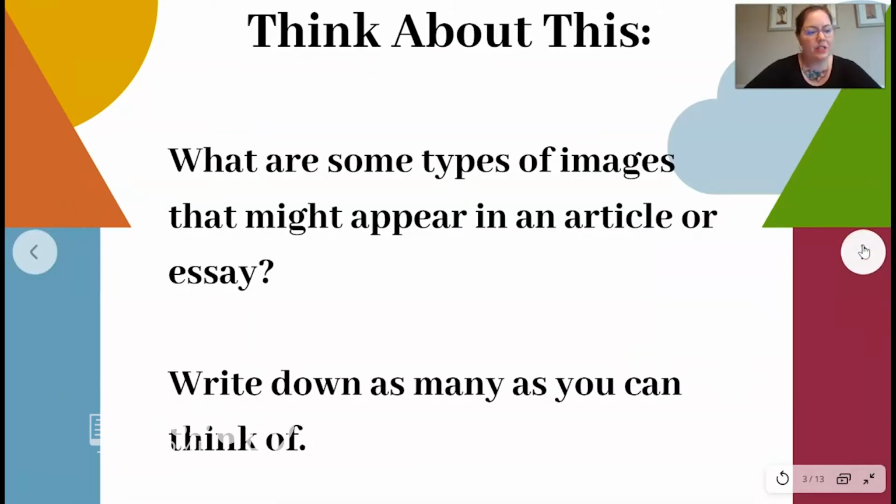The next thing we're going to do to sort of get our brains ready for the learning we're doing today is to think about what are some types of images that might appear in an article or essay. And so I would like you to take a minute and think of that question, and then you're going to pause the video and write down as many of those as you can think of. And when you are done, go ahead and press play.